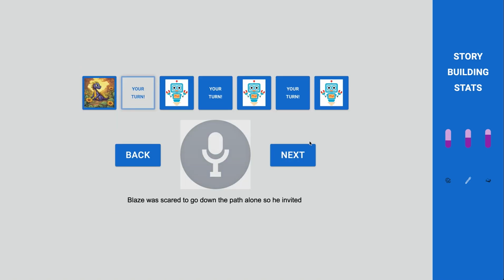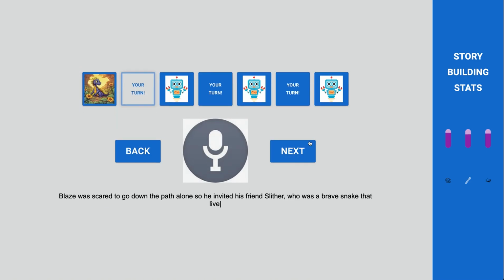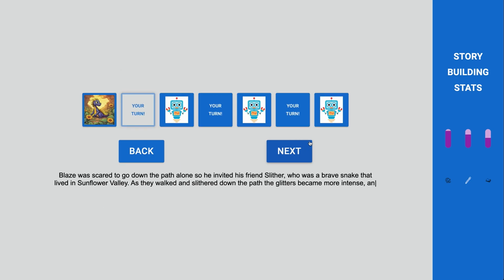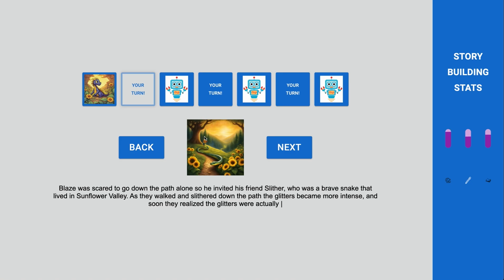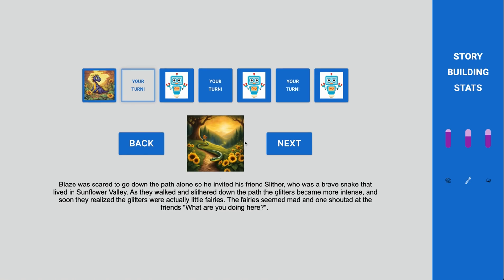So next, this is an example of the child speaking into the microphone to write their section of the story, the second paragraph. And as they type, the same thing happens where we'll generate an AI illustration to capture the core concepts. And perhaps one of the most interesting features of our app is story building stats. So this is the learning part.